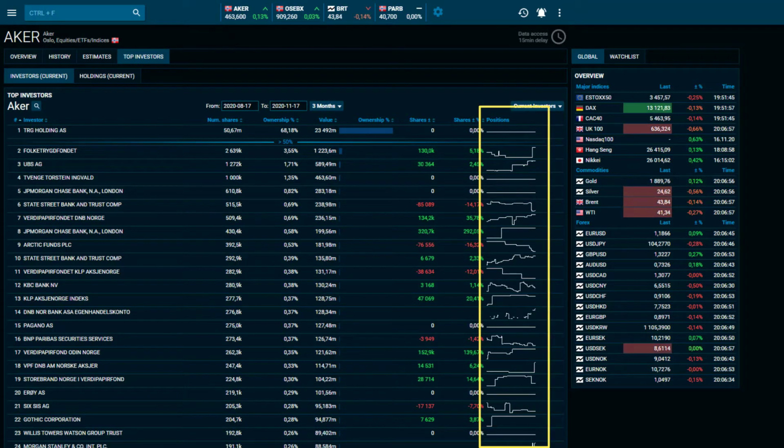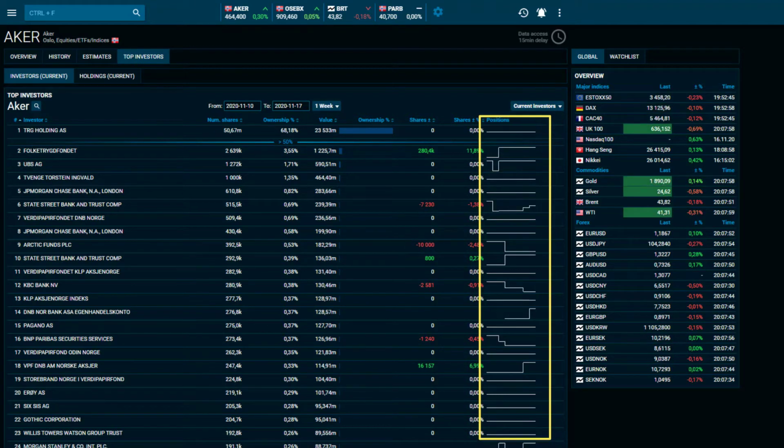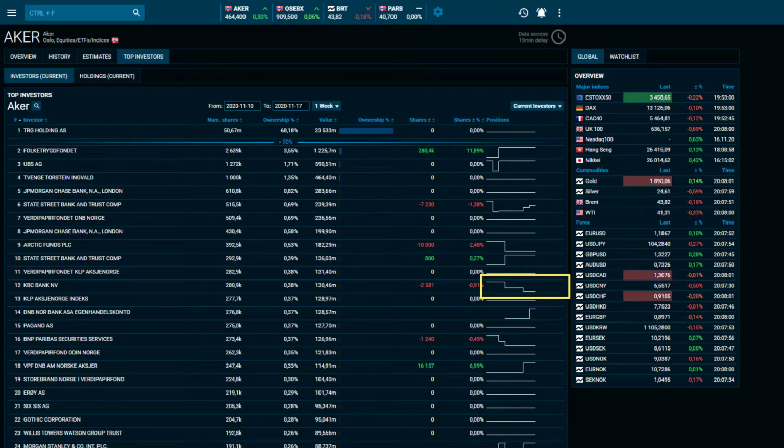The Positions tab at the top right of the current investors list shows how the position of an investor has changed during the time. This is visualized within a chart. As an example, we can see that KBC Bank have gradually reduced their position in Aker within the last week. However, JP Morgan have maintained their position throughout the same time period.